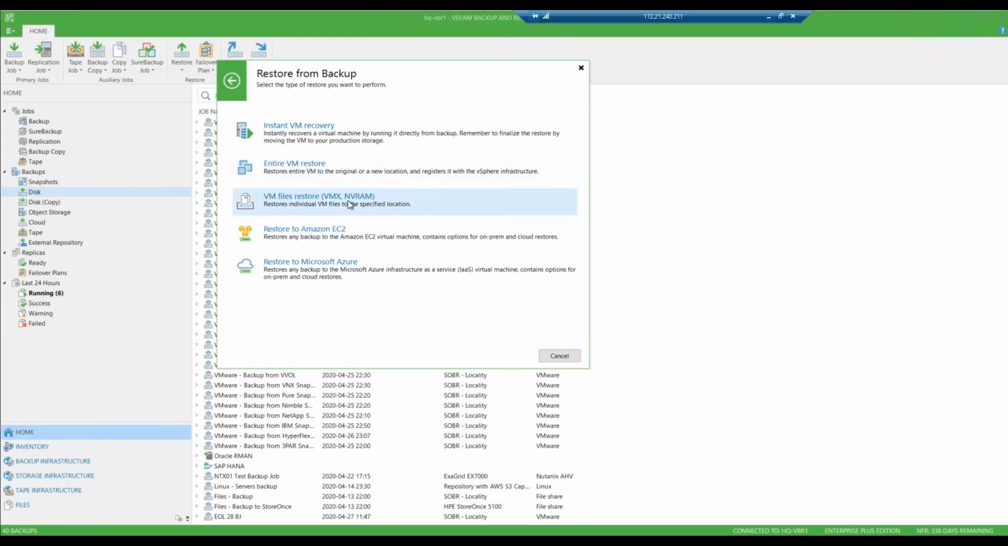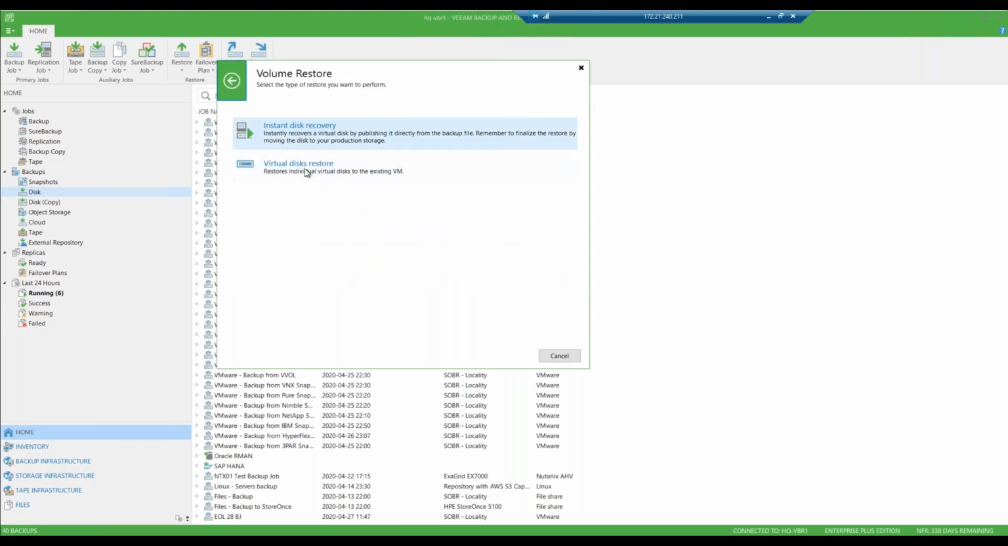You could also restore VM files like VMX, NVRAM, VMDKs, or you could restore to Amazon or Azure. You can also restore volumes. You can restore just a simple volume in the same way. It's possible now with the new instant recovery feature, which we call agent 2.0. We could restore just a specific volume, so we don't need to restore the full machine. If you have a corrupted volume, we can just restore it while the machine is running. So it's instant and it's hot added. We could also restore in the traditional way: we restore a disk, then we attach it after the full copy.